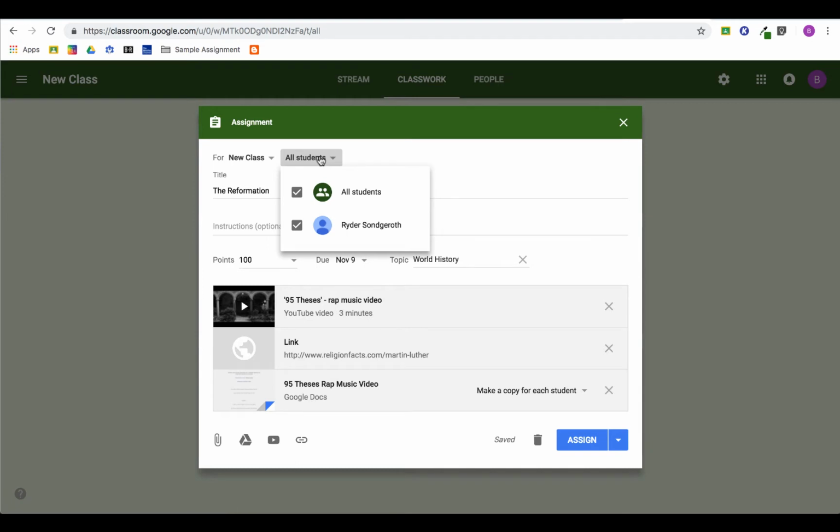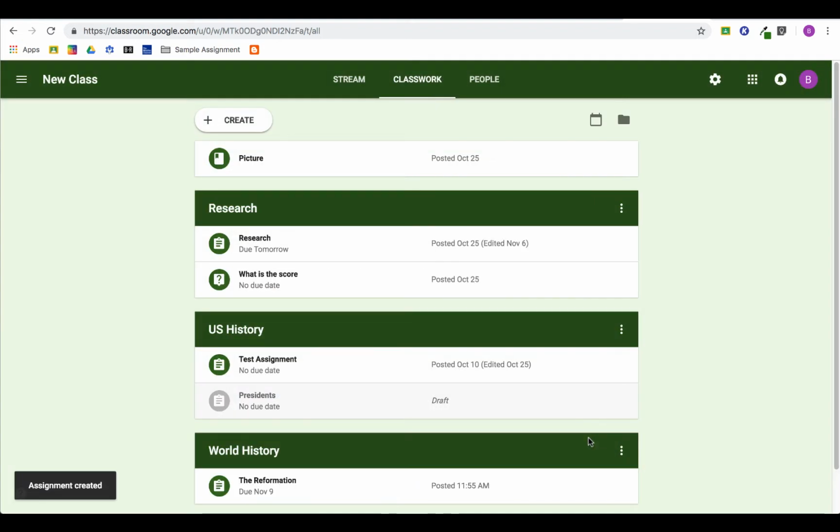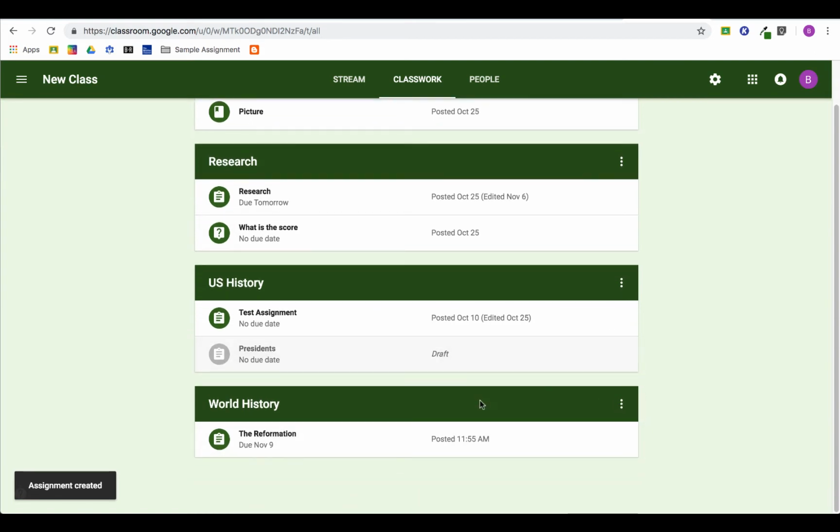I only have one student in there right now, but if I had more, I could actually individualize this and send it out to particular students or groups of students. So a lot of good options. I'm going to go ahead and click Assign. And now it has assigned itself out. You can see it's organized under the topic World History down here where it has the Reformation.